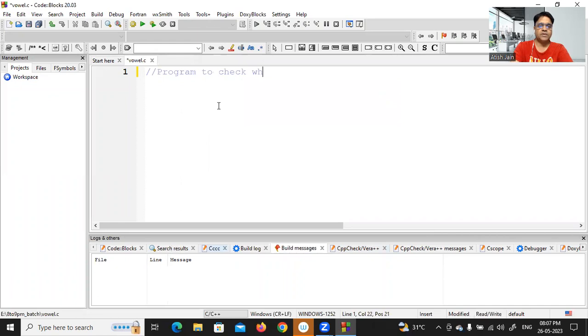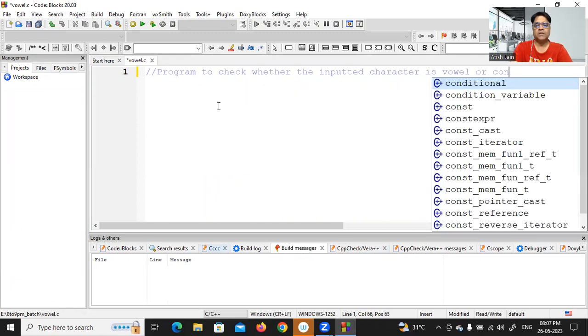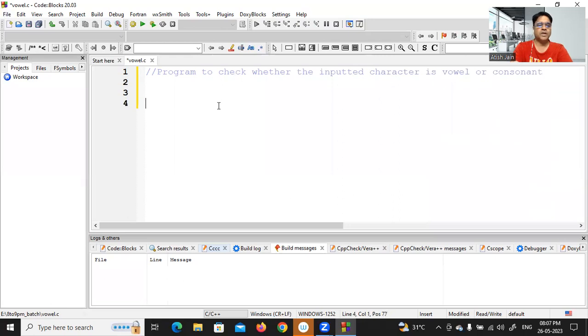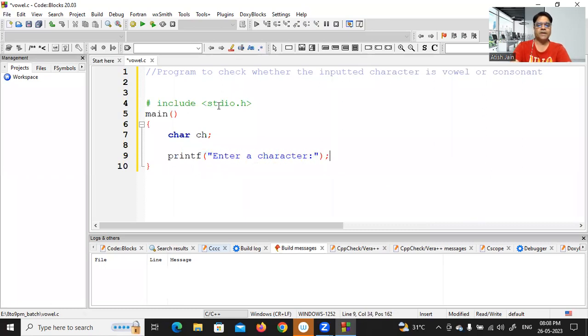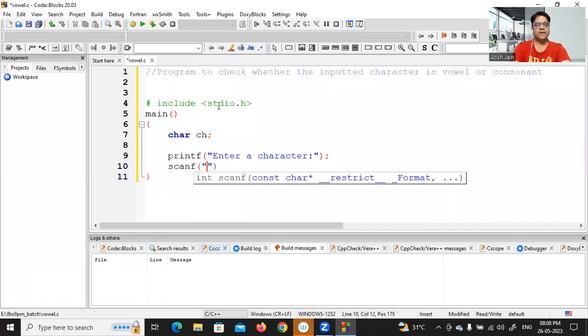Program to check whether the inputted character is vowel or consonant. The first step is to include the stdio header file, then the main function, and declare one character variable, say char ch, and read one single character input into this variable, saying enter a character. scanf %c comma ampersand of ch.